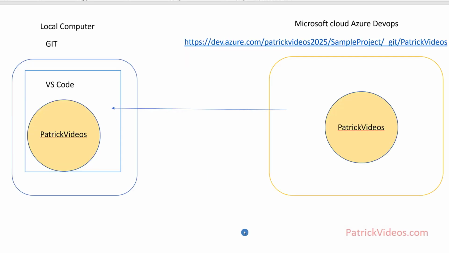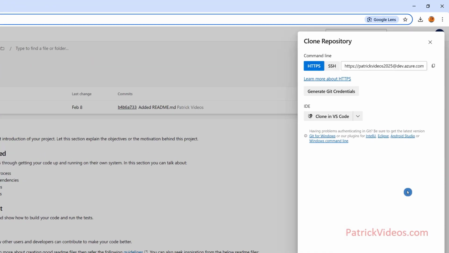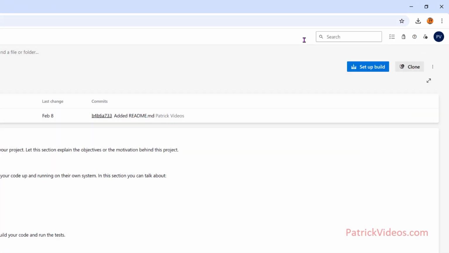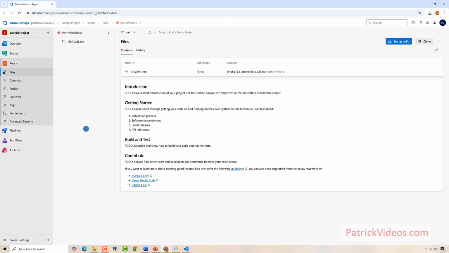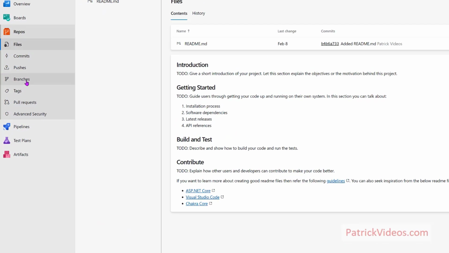When you clone a repo, what happens is you're taking the repo from the cloud and putting it in the local computer in our VS Code. So you can see that this is the cloning process. We are taking the Patrick Videos repo from the cloud and we have downloaded it to our computer. Let's close this. Now let's go take a look at the branches.